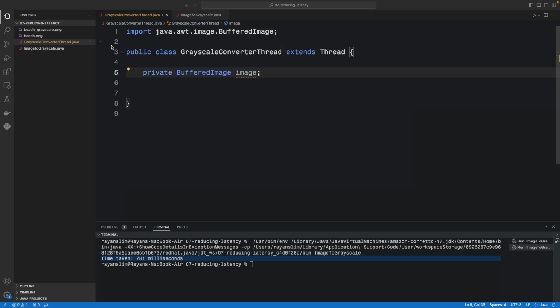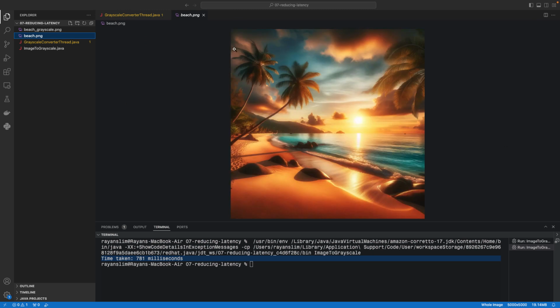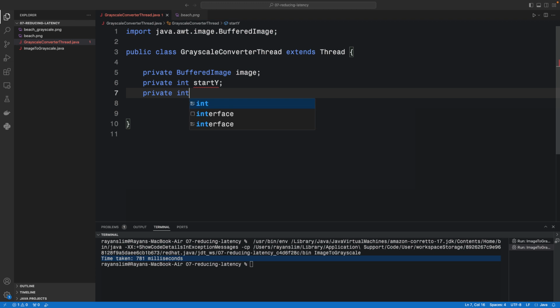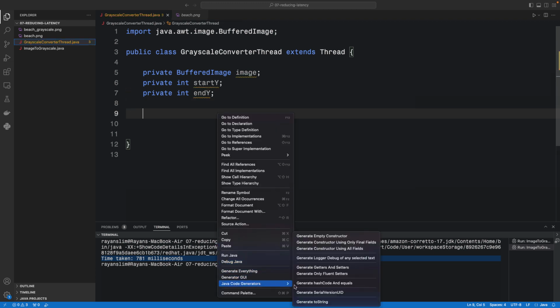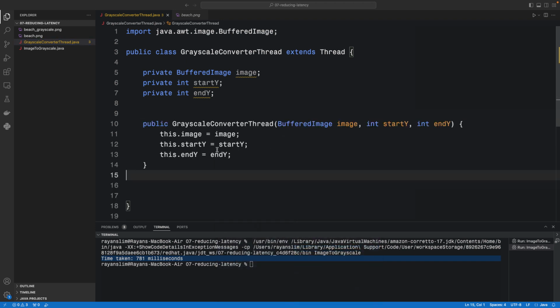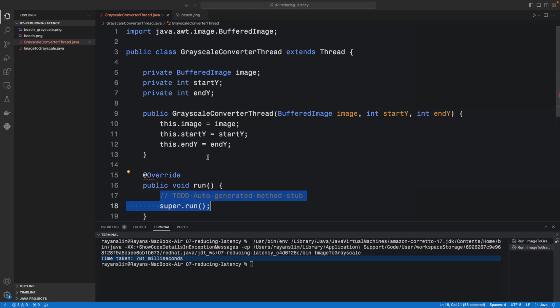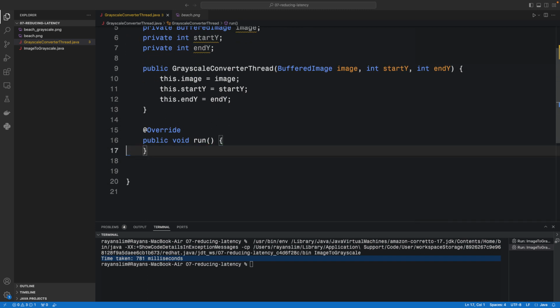And because each thread is processing only one part of the image, it's going to start at a certain place vertically and end at a certain place vertically. So what we can do is define an integer that indicates where to start converting from vertically, so startY, and where to end converting. And I can give this a constructor. And we can use this constructor to initialize our grayscale converter threads. And each thread is going to be performing the task of processing a certain part of the image.